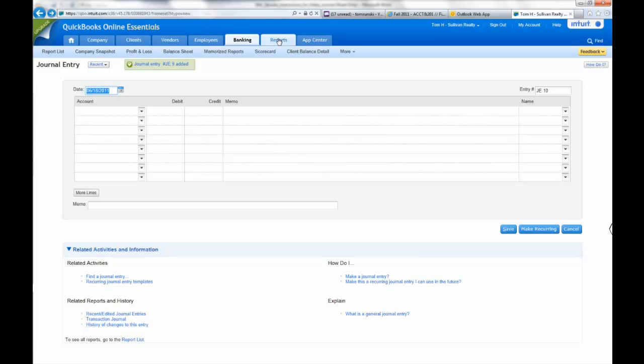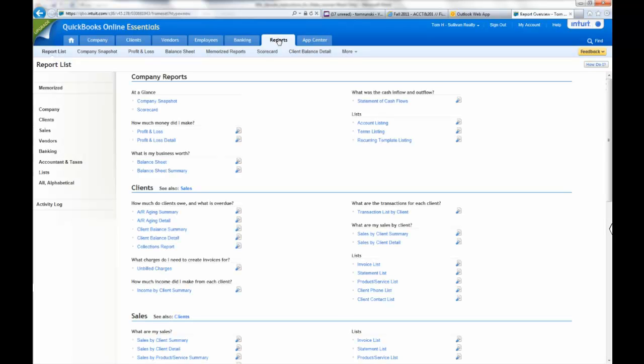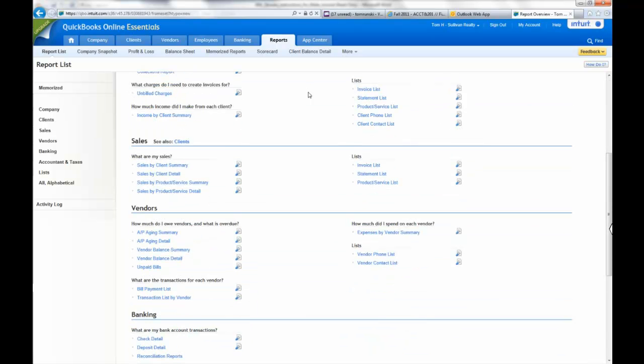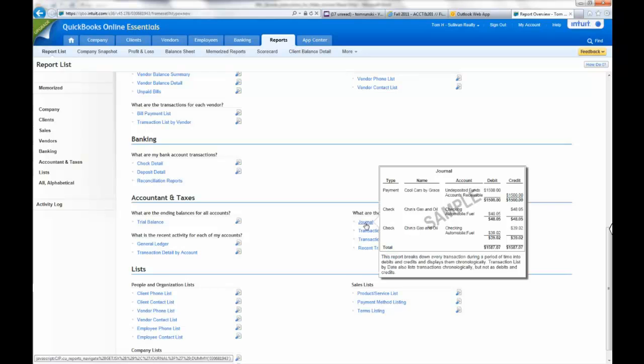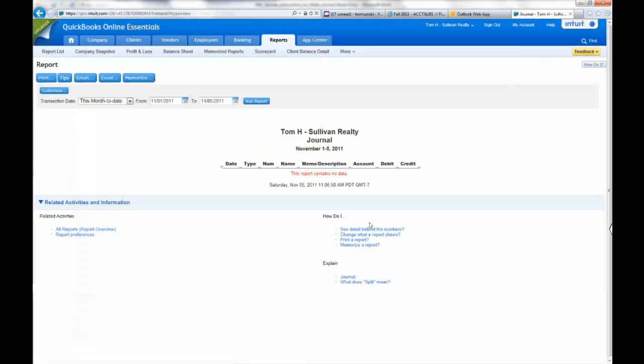Okay, so I come to reports here, and click on reports, boom, and here comes our page with all our various reports. To find the journal page, we scroll down here to this accountant and taxes section, and there's our trial balance. We're not going to do that yet. Here's our journal, okay? So I click on journal, and boom, here's a blank journal.